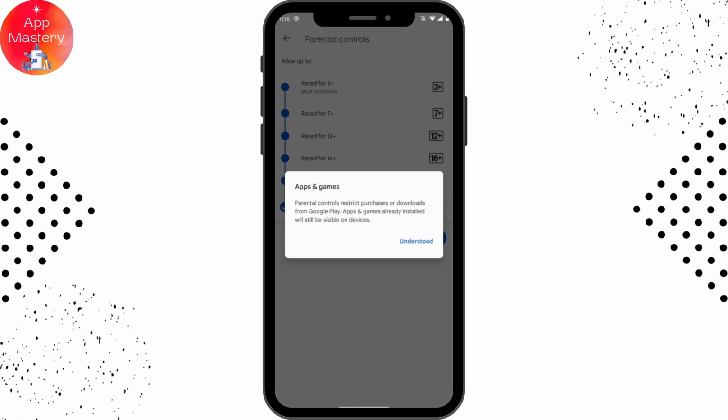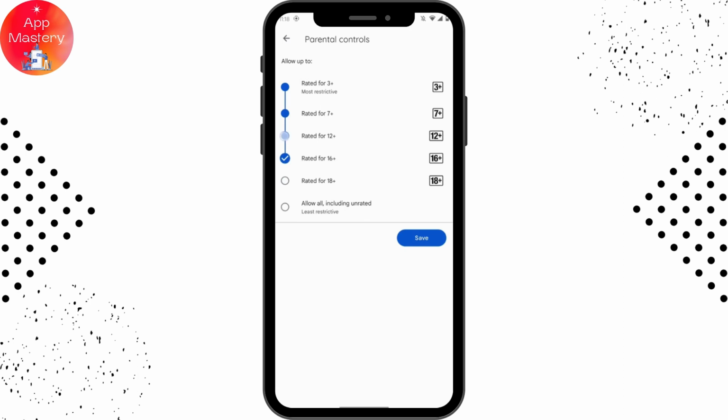So it says that parental controls restrict purchases or downloads from Google Play. Apps and games already installed will still be visible on devices. You can select the age so that the person or anyone using this device will not be able to download the applications which are under 7 plus age or under 12 plus age. So they won't be able to download the applications which are under this age.